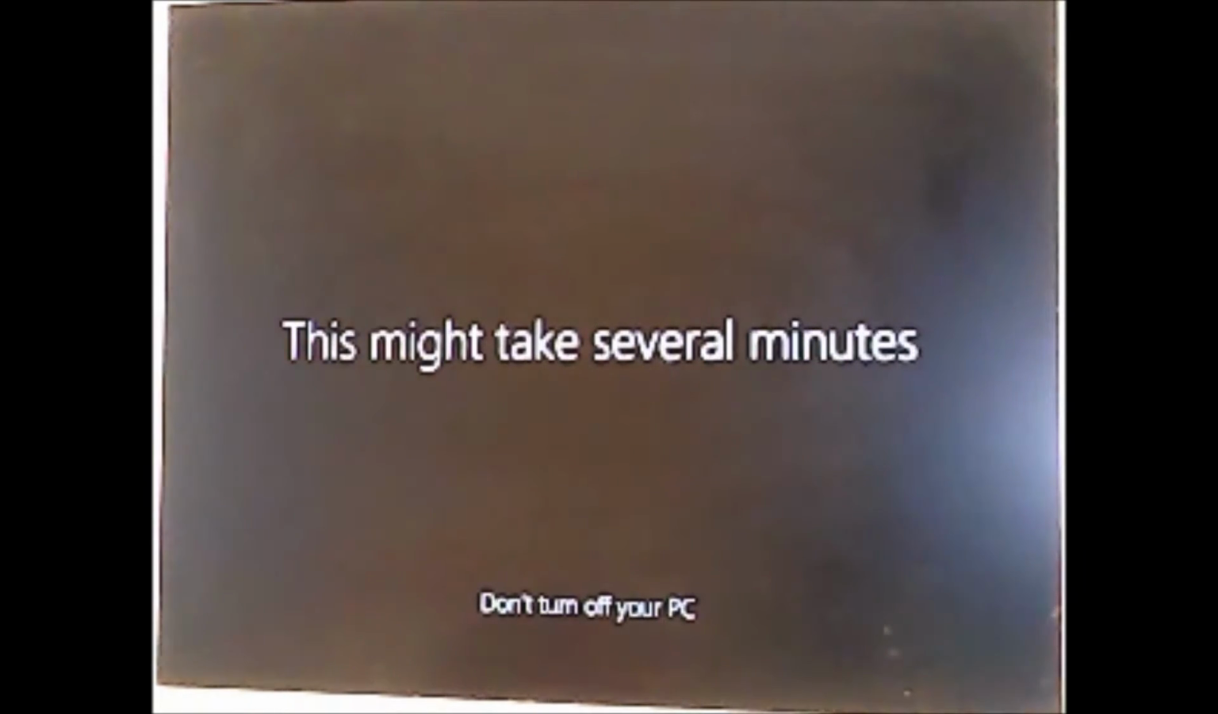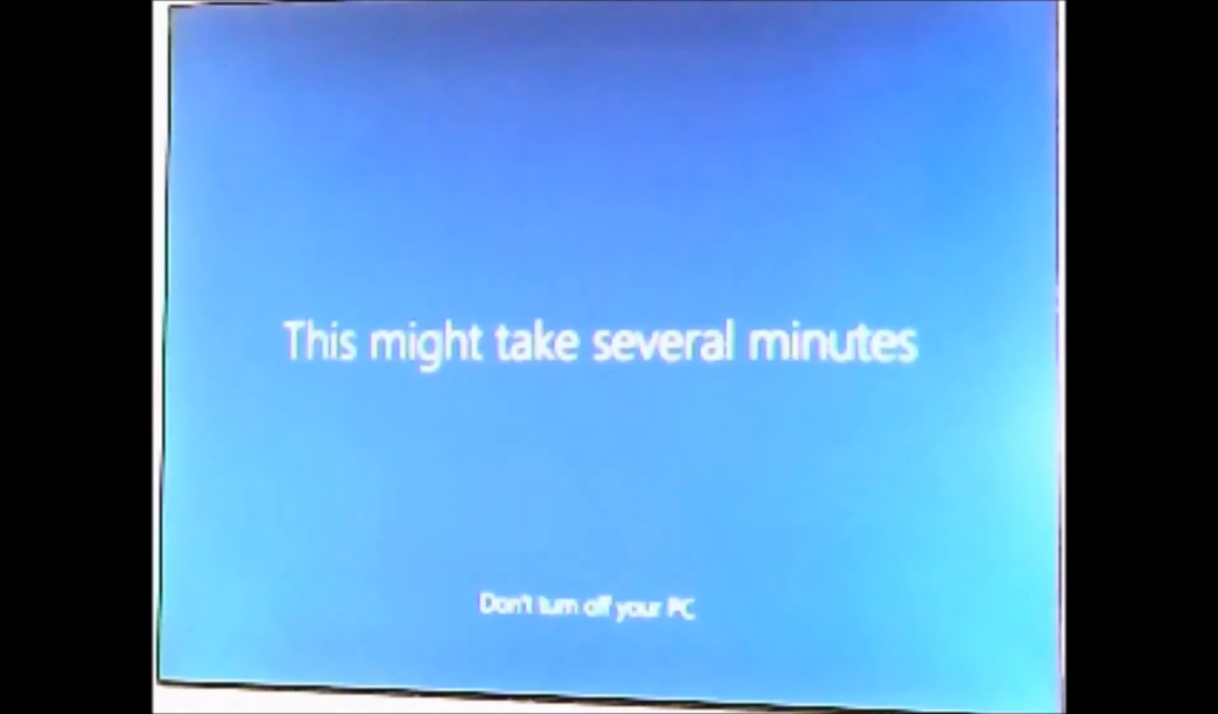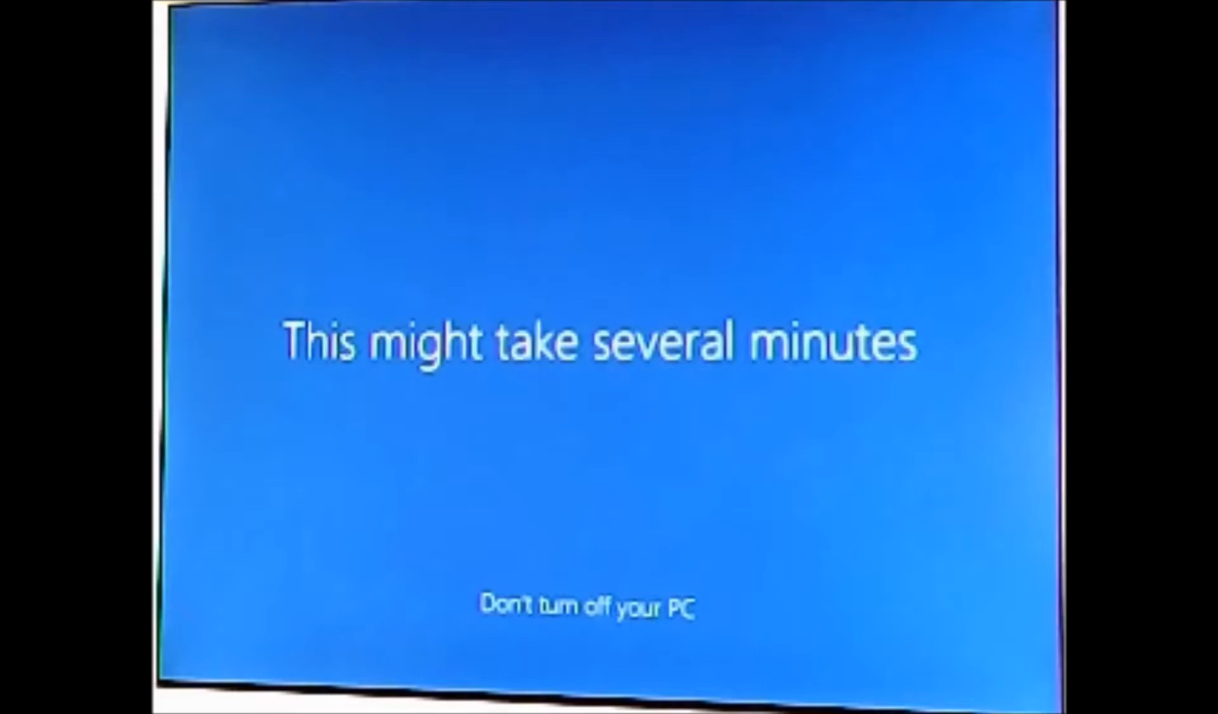Just like it was when you first got your computer, if you had to go through this when you got it, it's going to do everything to set up a new desktop for the new user you made. And like it says, it might take several minutes. You don't want to turn off your PC because you can actually mess up the settings for this user.